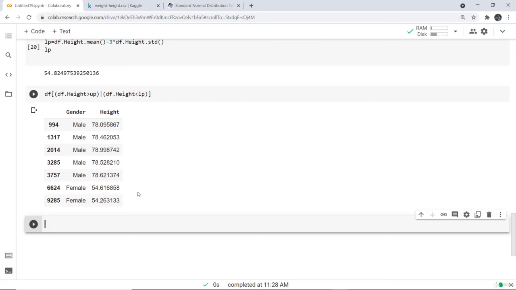The heights at the higher end are 78 inches, which is around 6 feet 6 inches. That is quite an unusual height. There are people who have such heights, but it is very uncommon, so it is okay to remove those data points. Similarly at the lower end, 54 inches, which is around 4 feet 6 inches. While this is a legitimate height, you do not find many people of this height. So it is safe to consider both cases as outliers.